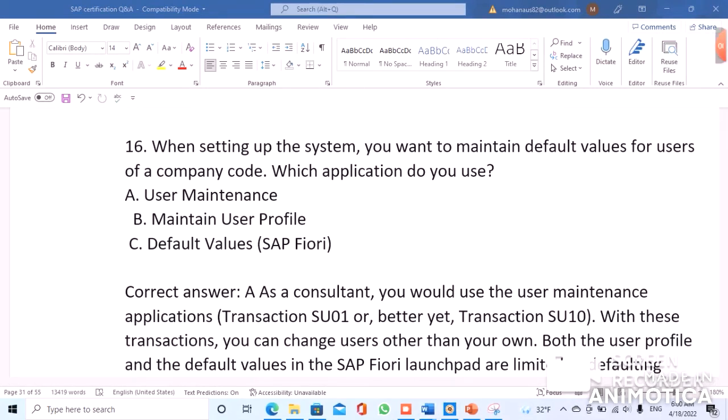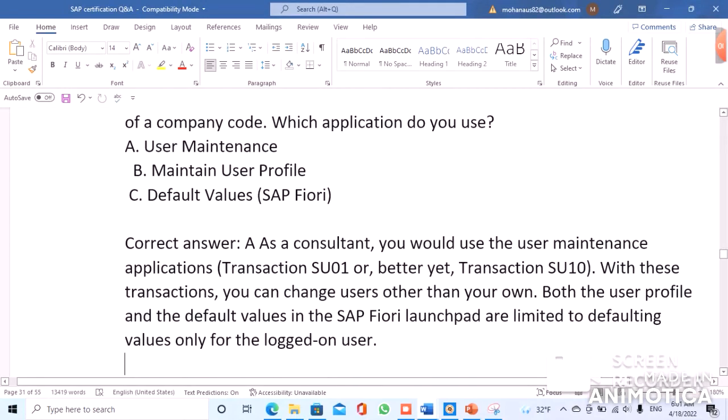When setting up the system, you want to maintain default values for users of a company code. Which applications do you use? User maintenance. As a consultant, you would use the user maintenance application. Transactions SU01 are better than transaction SU10. With these transactions, you can change users other than your own.